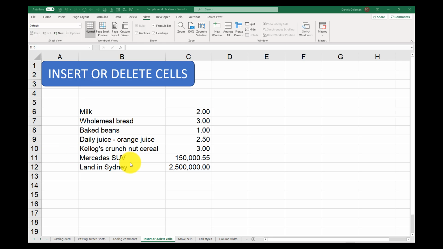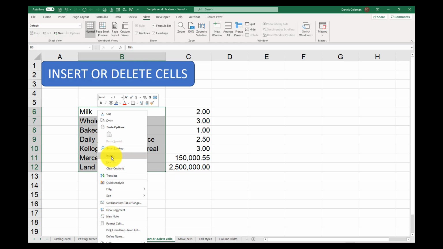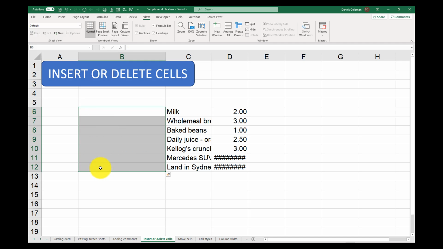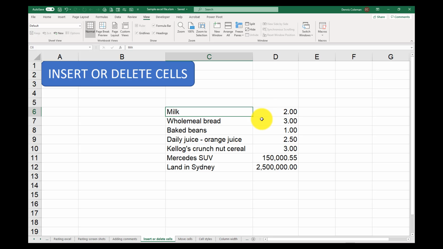For example, on the screen in front of us, if I select all of the text in that column B and right click and choose Insert, I can shift cells right by clicking OK, and everything's moved across one column. Of course, the problem here is that some of those columns are now not large enough to display all the data. It's very simple to fix that. You just double click on the right hand border of each column and the column will expand to show the data.